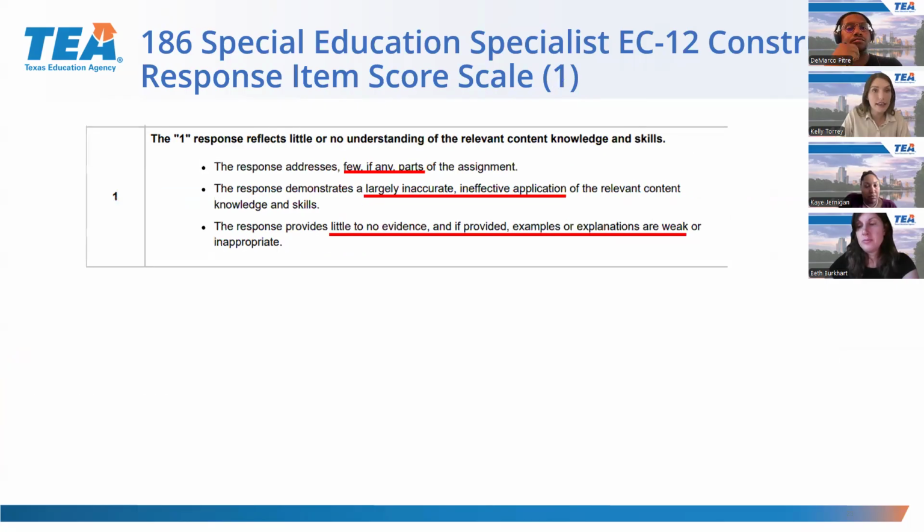And then finally, the 1 response reflects little to no understanding of special education knowledge and skills. So they are producing something, but they are addressing few, if any, parts of the assignment within the constructive response item. In the response that they produce, there is largely inaccurate or ineffective application of their special education knowledge and skills. And then here at the 1, the response provides little to no evidence, or if they are provided, the explanations are weak or inappropriately applied in the 1 response.